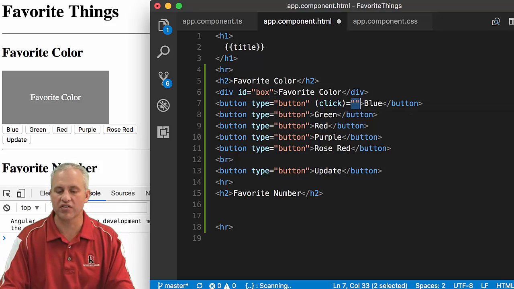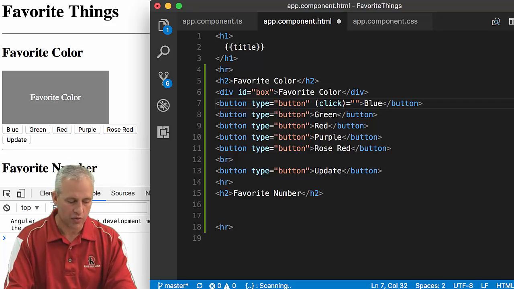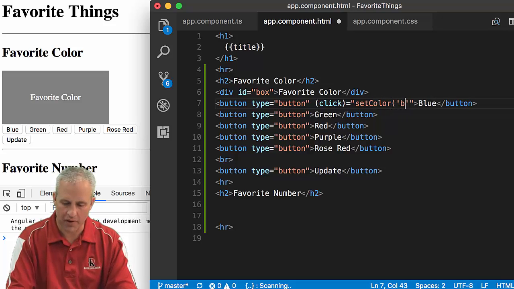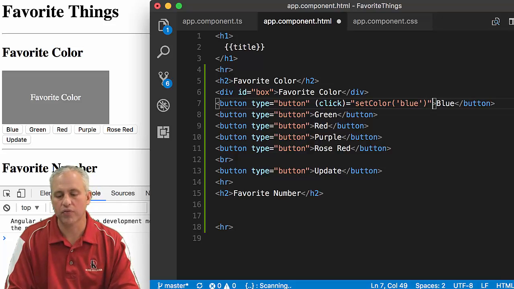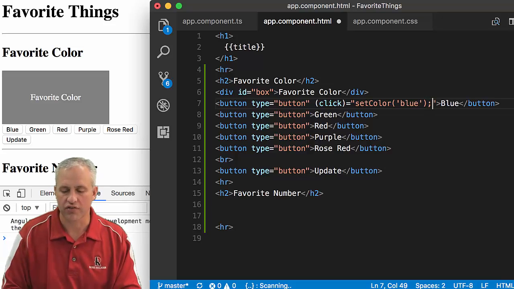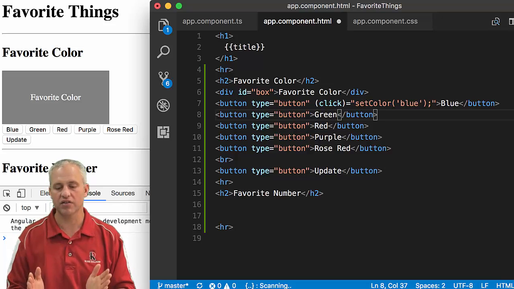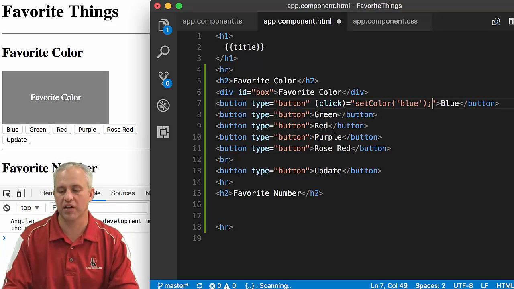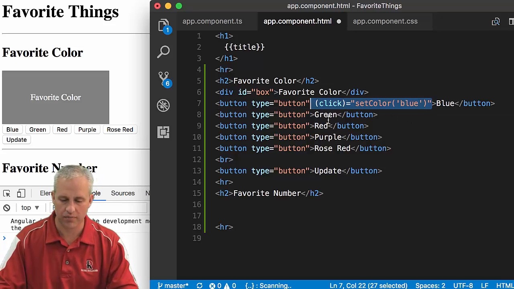So the thing that's actually inside these double quotes here is going to be JavaScript. And so we're going to call a function. It's going to be setColor. And I'm going to pass in the color blue. I'm going to be very careful about my types of quote marks, because on the outside is double quotes, so on the inside is single quotes. And by the way, this really is JavaScript, so you could totally put a semicolon on it. Most people don't. But the idea is whatever is inside these quotes is going to be executed as JavaScript. So it's going to be a setColor of blue there.